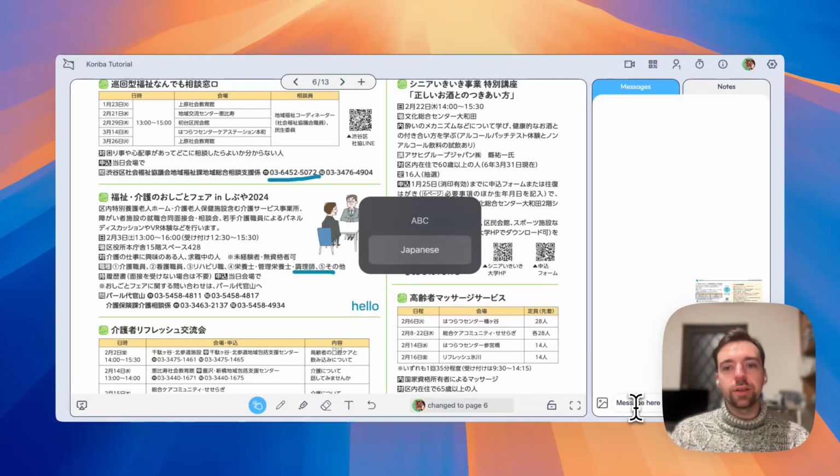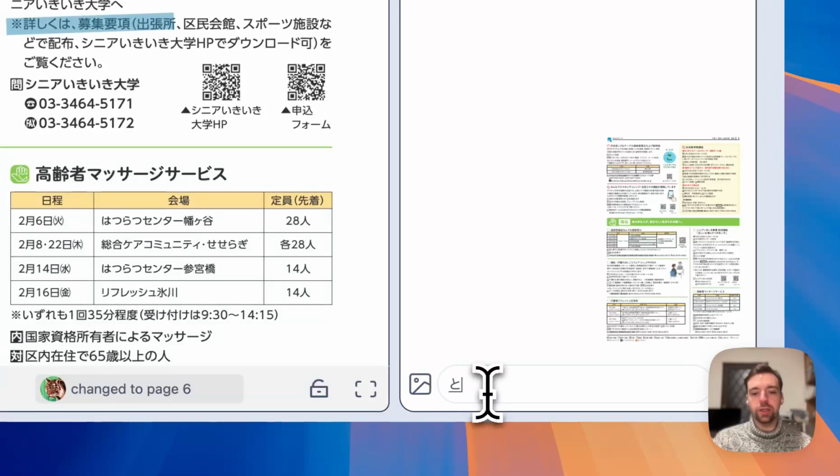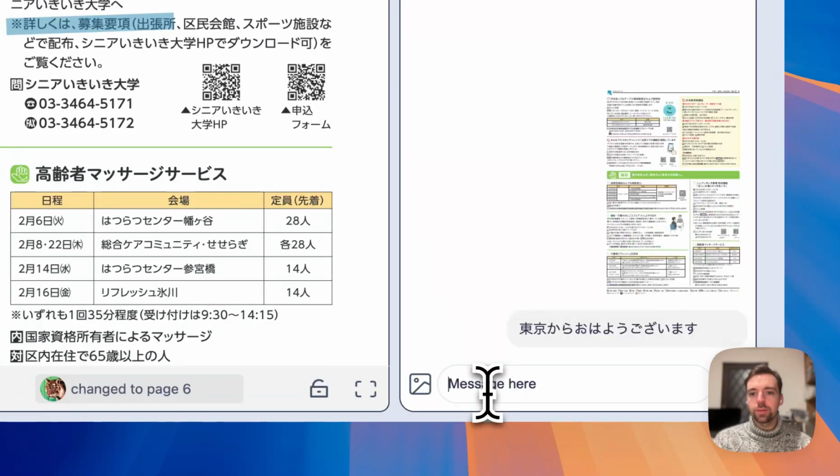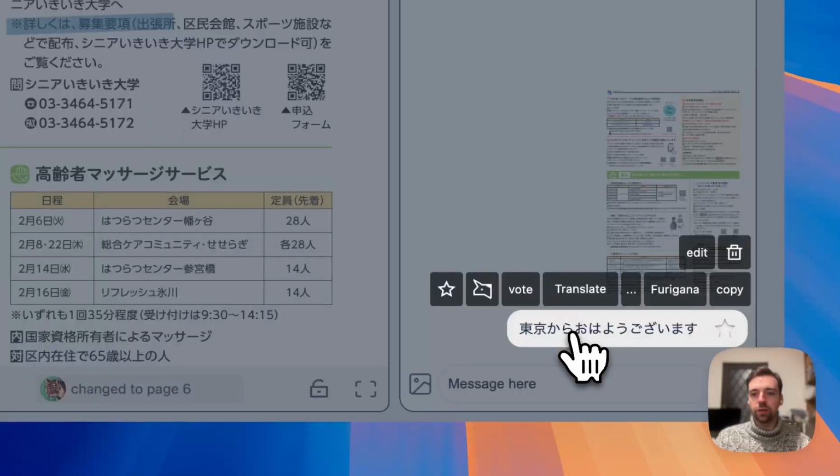Let me write a Japanese message real quick, because I'm learning Japanese right now. So, Tokyo kara ohayou gozaimasu. If you right-click on a chat message, and you can do this, if you use a touchpad, you can do this with clicking with two fingers on the bottom right corner of the touchpad. You see a little menu pop up. There are a few options here, but first I want to focus on the translate function.